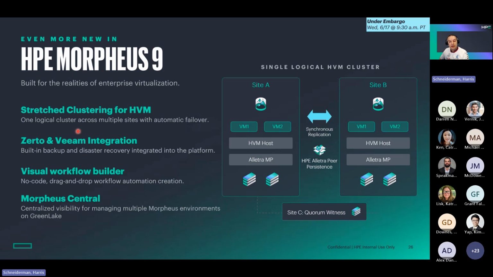To that end, we've also integrated Morpheus with both Zerto and Veeam. So you can use Veeam for backup. We support both image-based and agent-based backups. Those are now supported in the latest edition of Veeam on our virtualization platform, HVM. And we have support for Zerto to work with HVM. So again, you can use Zerto for high availability, or you can use Zerto as a tool to migrate and convert your VMs to HVM.